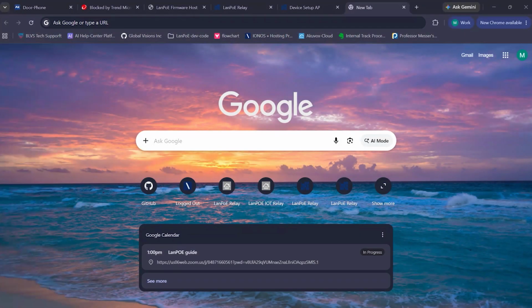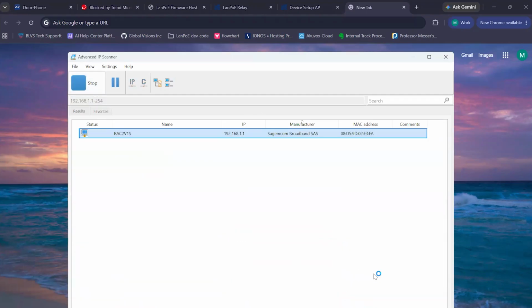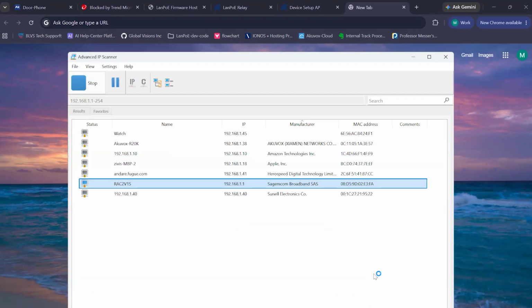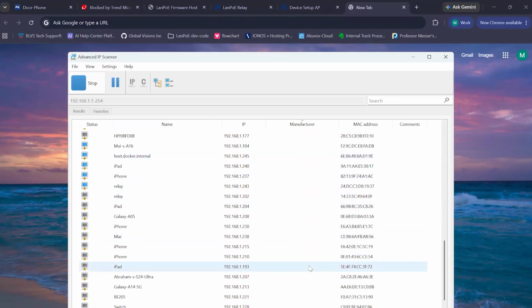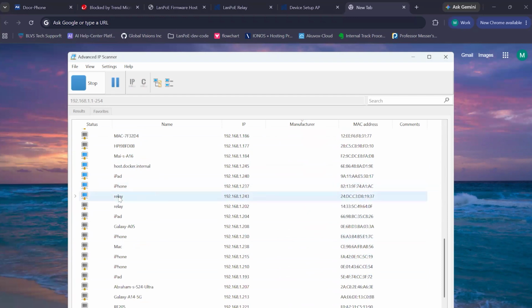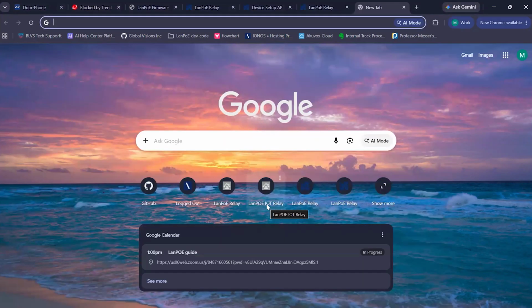To get started, connect the web relay to a PoE switch. The web relay is on DHCP, which is not static IP, so we will have to find the IP address using the Advanced IP Scanner tool to scan your network to find the IP address. The relay's IP address will be under Relay. Select Relay, then copy and paste the IP address into your web browser.